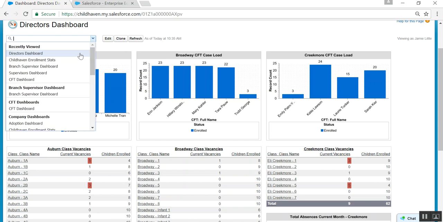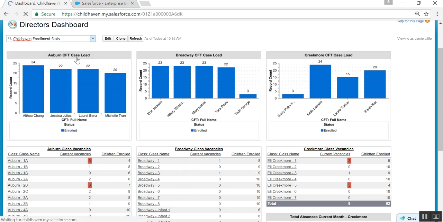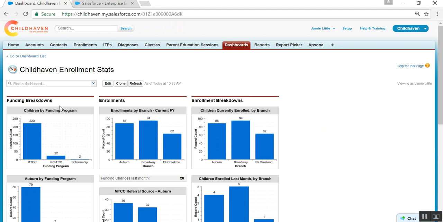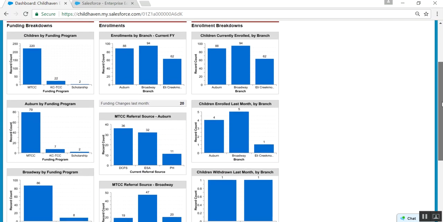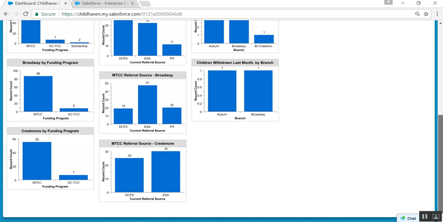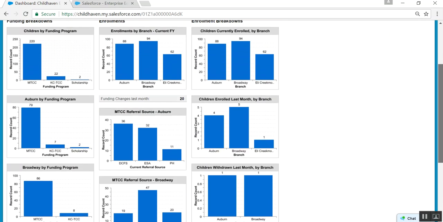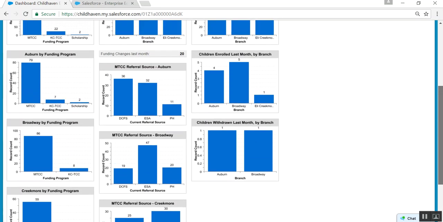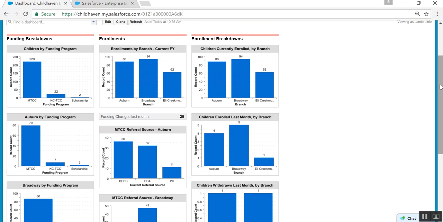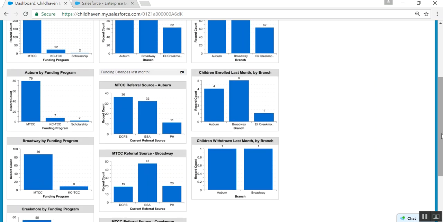And they also use the Childhaven enrollment stats dashboard as well. So on the left-hand side here, our directors will be able to see how many children are enrolled through each funding program, and then it's sectioned off by branch as well. And then in the middle here, we'll be able to see how many children are enrolled for each referral source under the funding program at each branch. And on the right hand side here, they'll be able to see how many children are enrolled at each branch, how many children enrolled for the previous month, and how many children withdrew in the previous month.